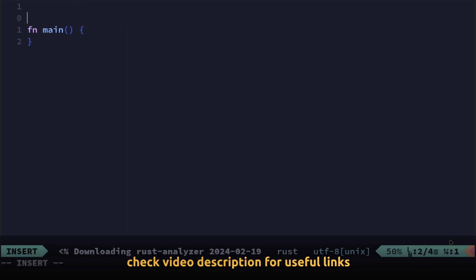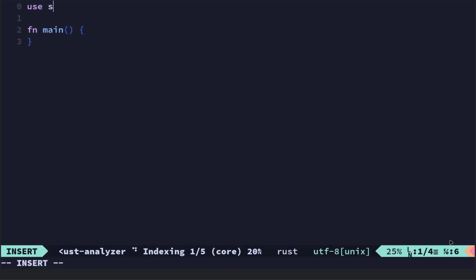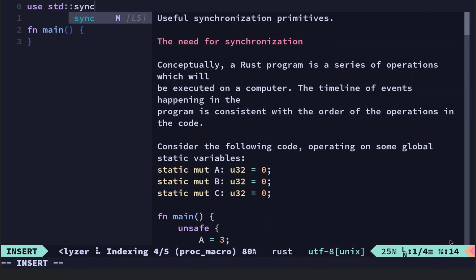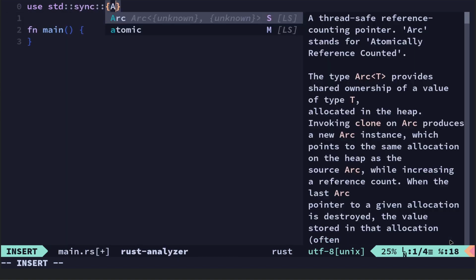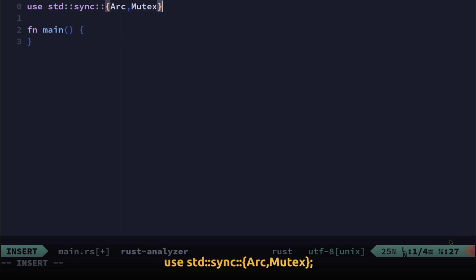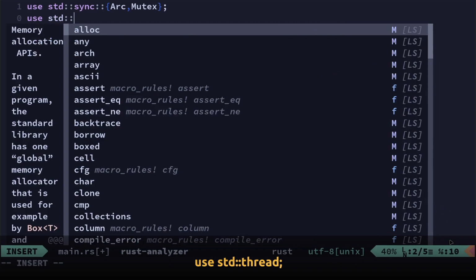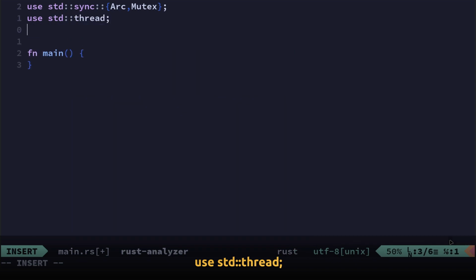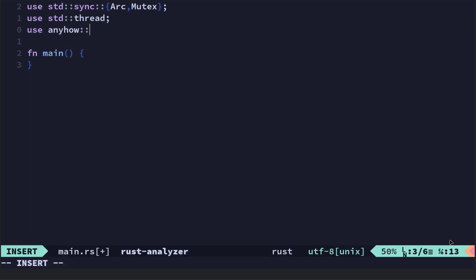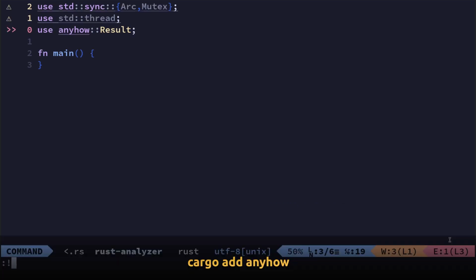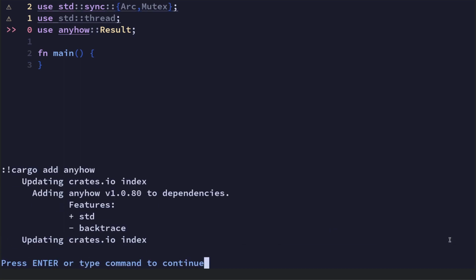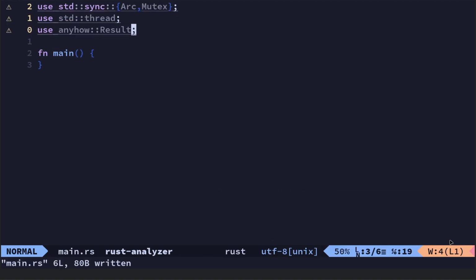Okay, so first thing we want to do is the imports. So let's use std::sync, and we're going to use Arc and Mutex. Use std::thread. And we'll also use anyhow Result. We'll get an error because we've not imported anyhow. Do cargo add anyhow. That'll get rid of the error. Just save it. There we go.